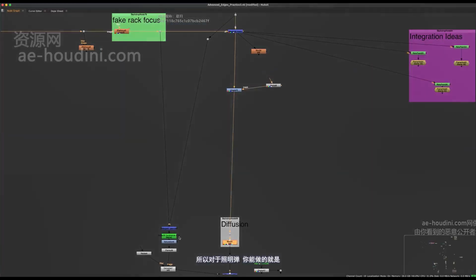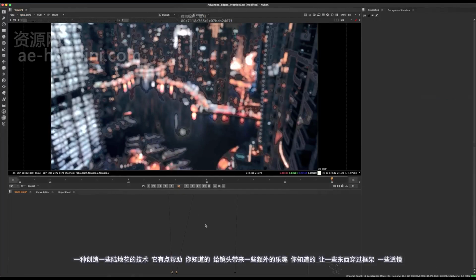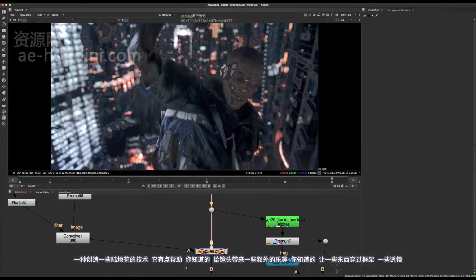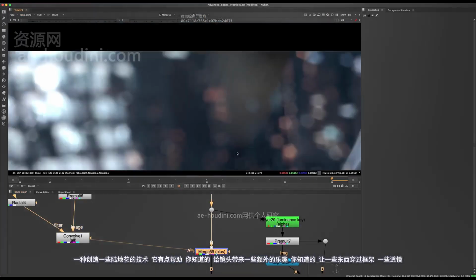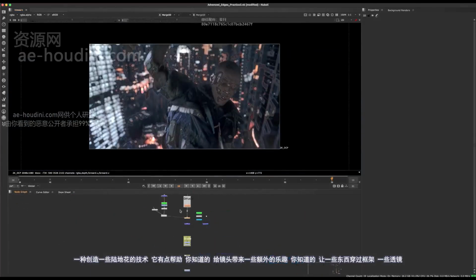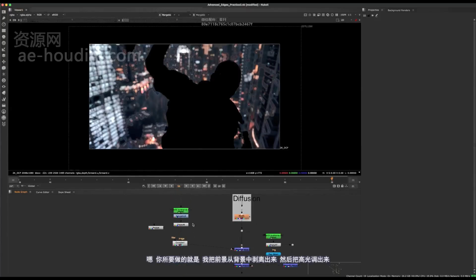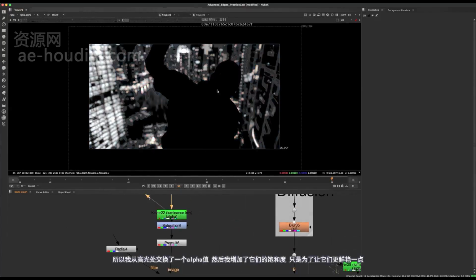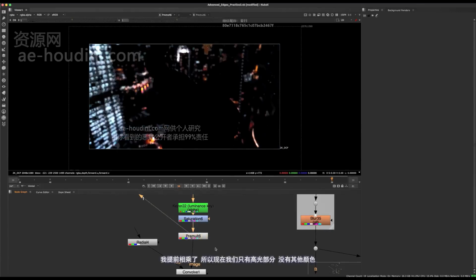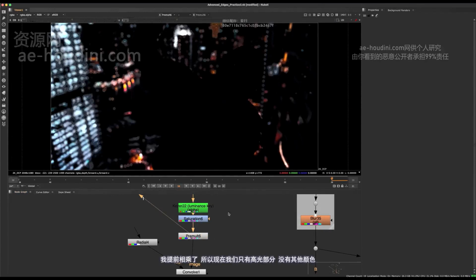So for the flares, one technique of creating some lens flares, which helps give some extra interest to the shot, something coming across the frame, is this. I took the foreground and stenciled it out of the background, and I keyed out the highlights. So I create an alpha from the highlights. And I increased the saturation of them just to make them a little bit more colorful, and I pre-multiplied it. So now we just have the highlights by themselves without all the other colors.